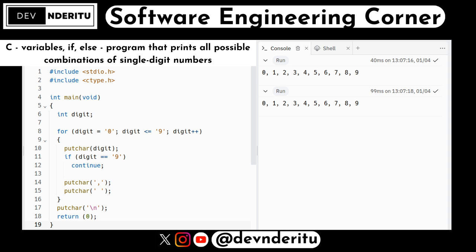So in this video, this is a C program that prints all combinations of single digit numbers. As you can see on the screen, you have the output on the right, and let's just get into it. First things first, include standard input output. We're going to use putchar in this case. So putchar will only work if you have stdio.h included at the top.